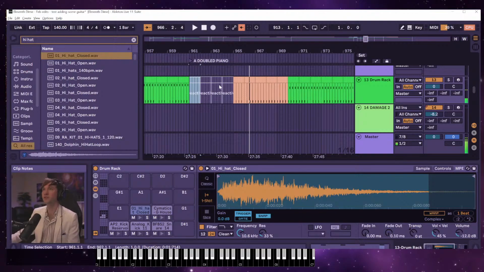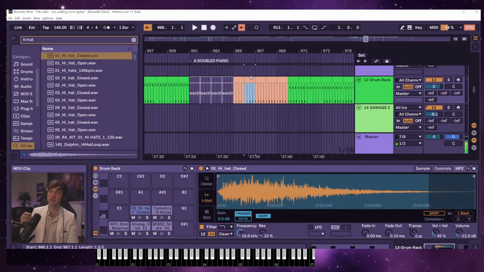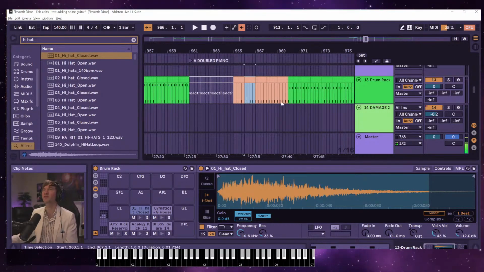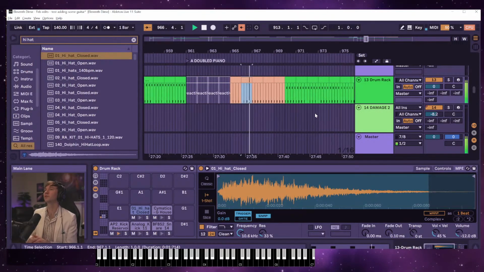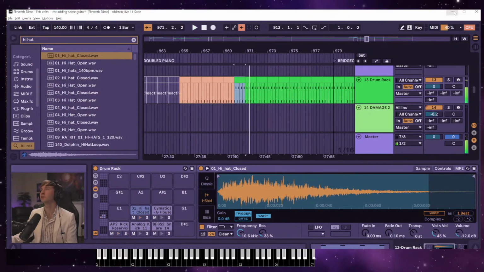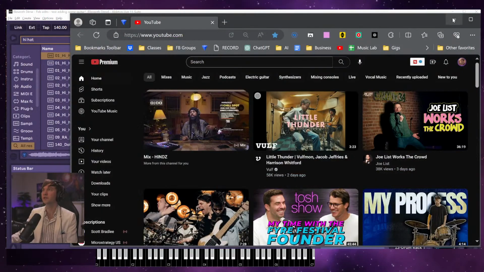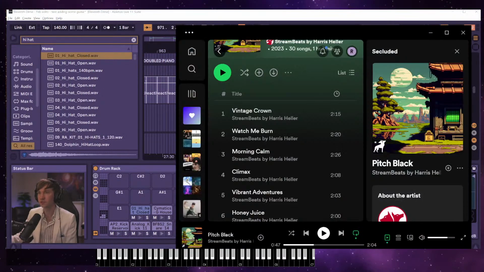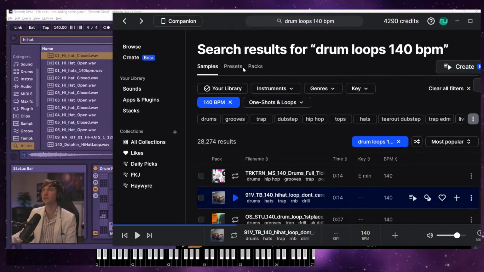Yeah, so here's some MIDI drums that are in there, but I'm also looking to see what options you might be able to get from Splice at this 140 range. It's a very simple kick hat pattern. But I was curious to see in Splice what kind of options there are.